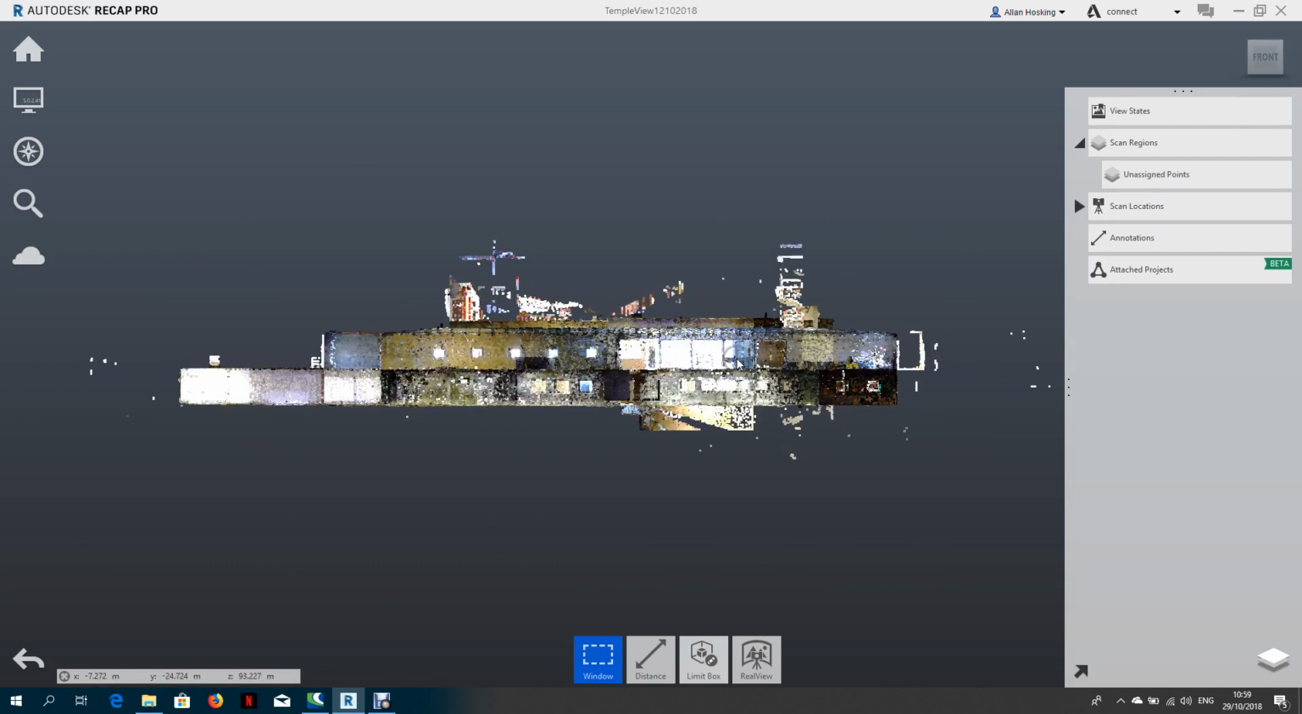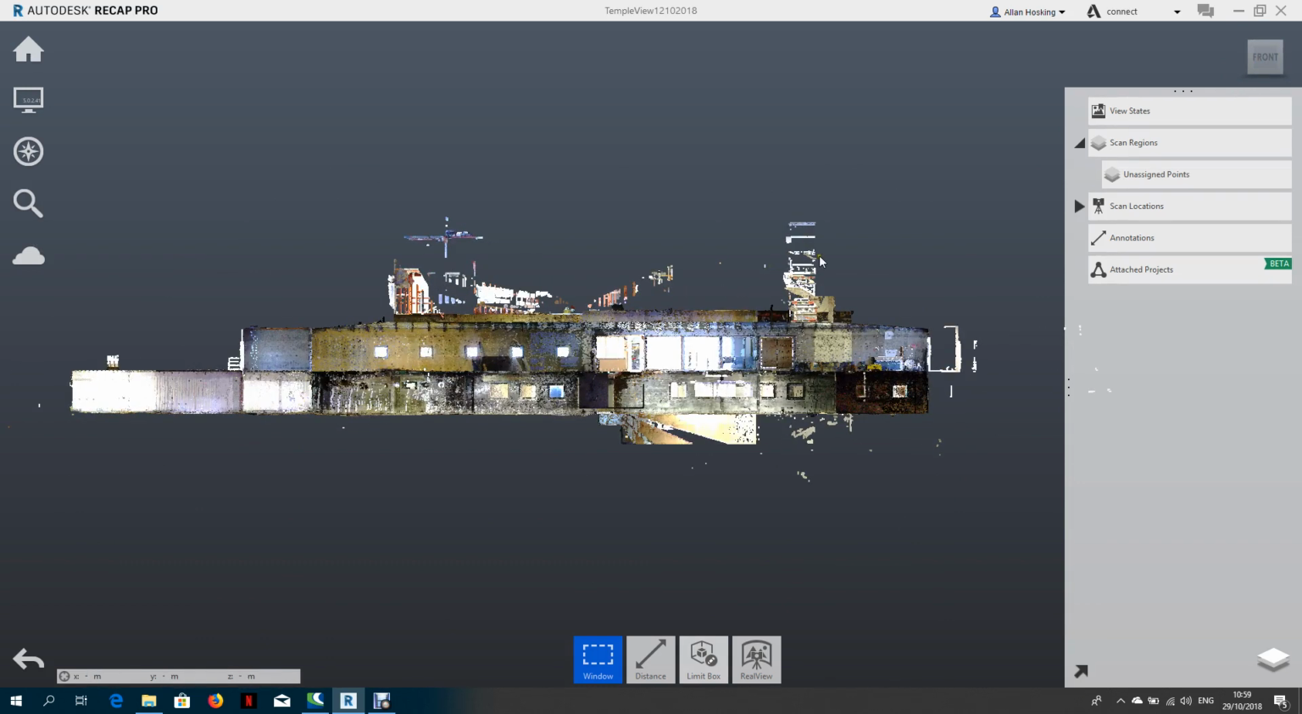So what we'll do is we can go and assign various points to specific regions. So we can make a layer, for example, basement, another layer. We can make as many of these layers as we like.